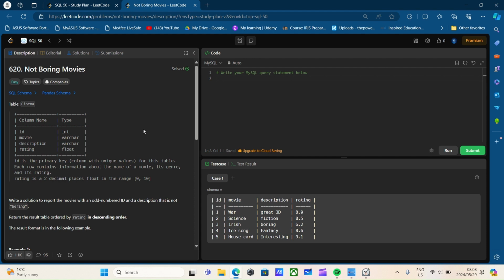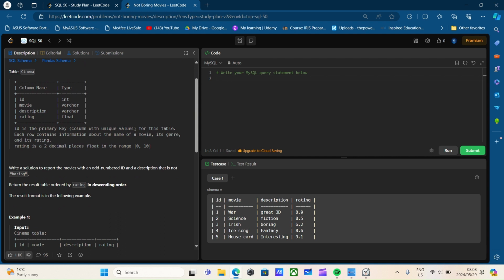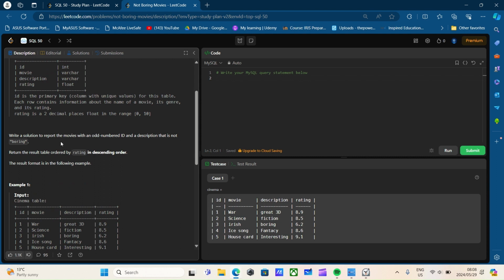So the table is cinema. We have 4 attributes, an ID being an integer, a movie and a description both being variable chars, a rating being of type float. We're given a little more information. ID is the primary key for this table. Each row contains information about a movie. Okay. Write a solution to report the movies with an odd numbered ID and a description that is not boring. Also, return the table ordered by rating in descending order.